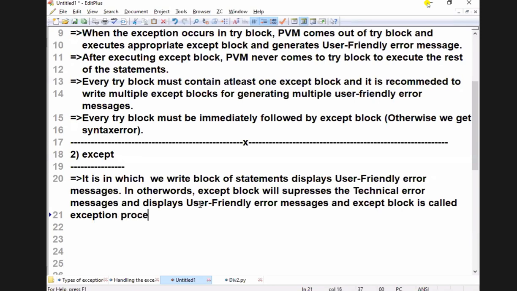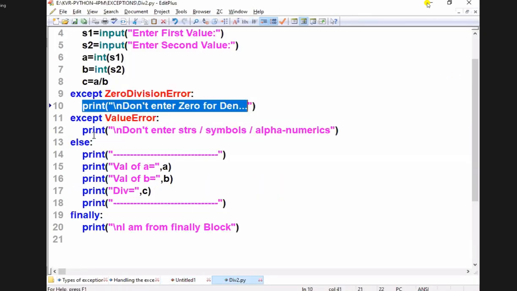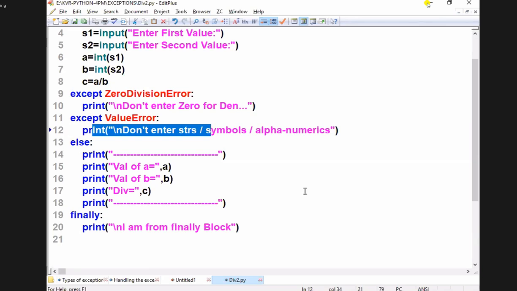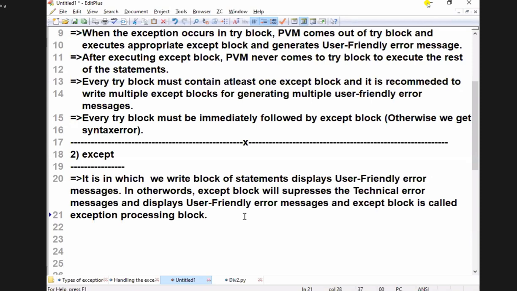Exception processing block. They will ask you in MCQs, which of the following blocks are exception processing blocks? Try, except, else, finally, raise, like that they will ask. Because you have already seen the systematic programmatic part, and we are going to see more and more systematic examples. Okay, students, now we understand the meaning of what?